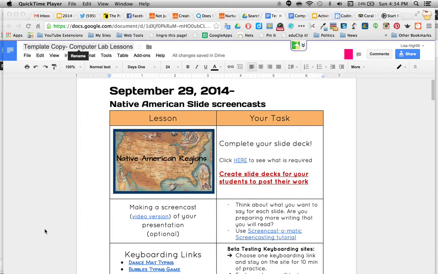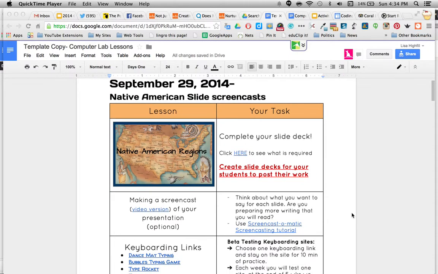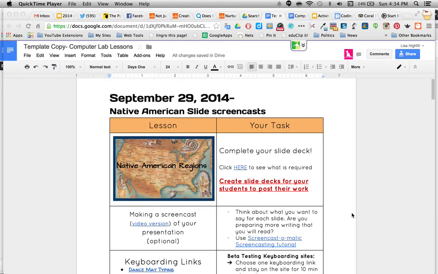So this week our computer lab lesson is not a whole lot of new. We need some catch-up time. And we had a bit of a fiasco last week because we have to go over how to use this template.